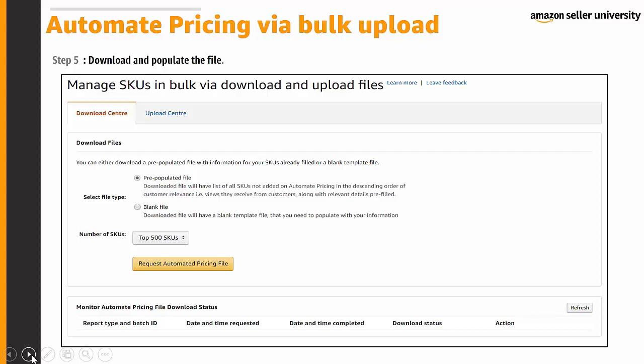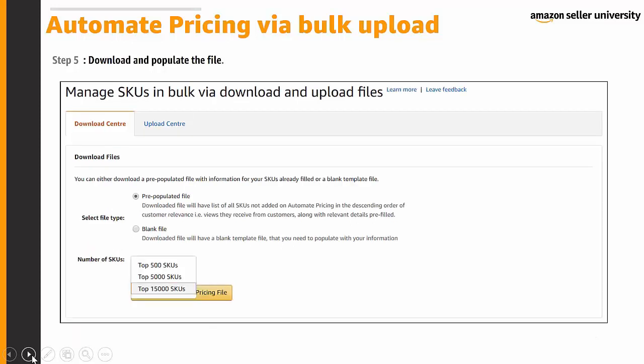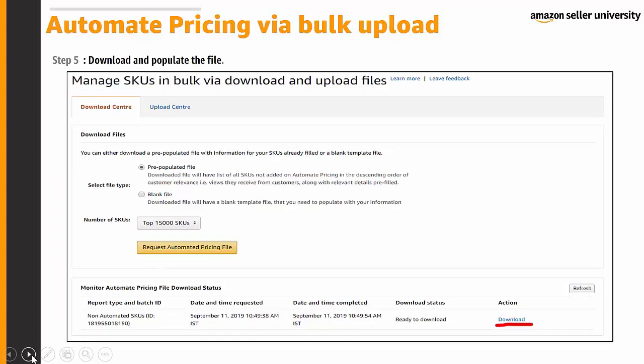Now few things to remember. There are two types of file that you get. First is a pre-populated file where all the ASINs in your catalog will be listed in the file. Second is a blank file where you will just have an empty file with the headers. You will have to add the ASINs accordingly. Now there's a restriction on the number of SKUs that you can add in the template, which is 15,000 only. Now download the file accordingly.